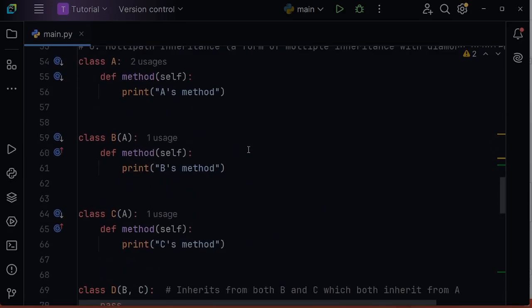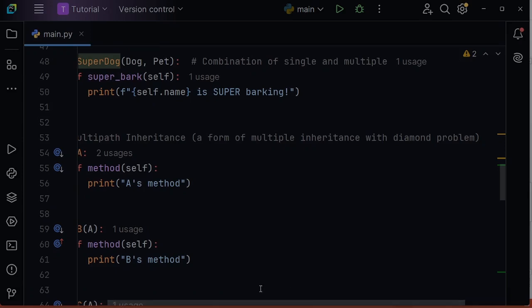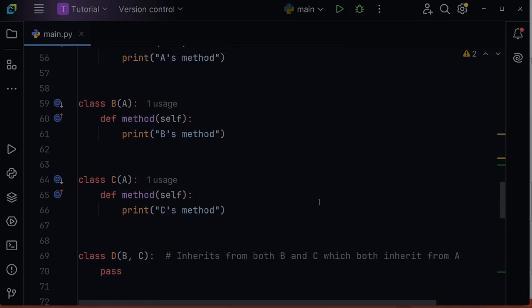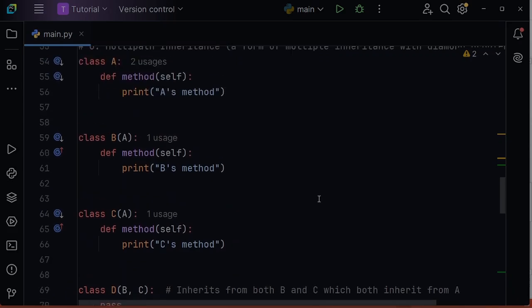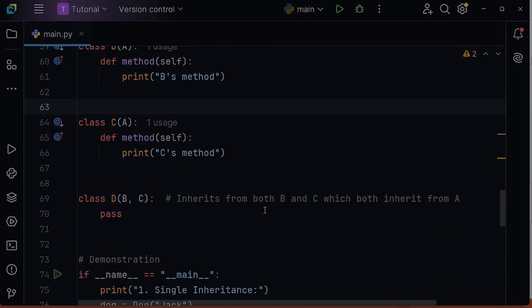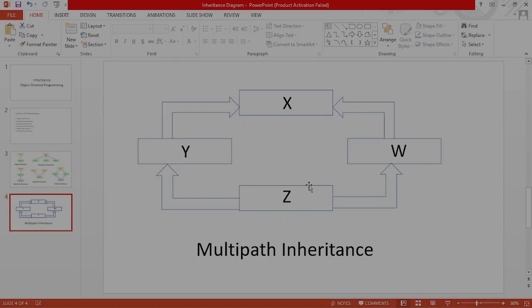And last but not the least, we have multipath inheritance, which is a form of multiple inheritance with a diamond problem. What do we mean by a form of multiple inheritance with a diamond problem right here? We have a class A, we have a class B inheriting from A itself, and we have a class C inheriting from A also. Then we have a class D inheriting from both B and C. Okay, that is what I have here. So you can see a form of a diamond problem right here.